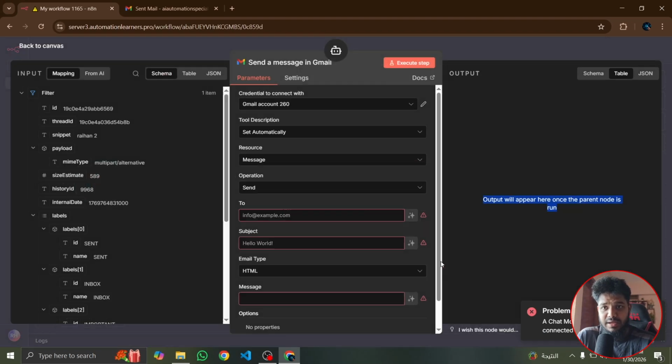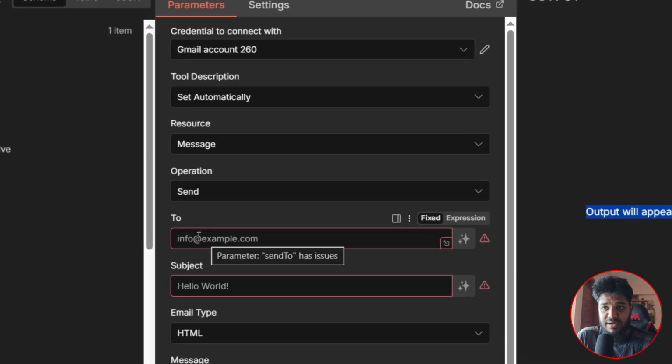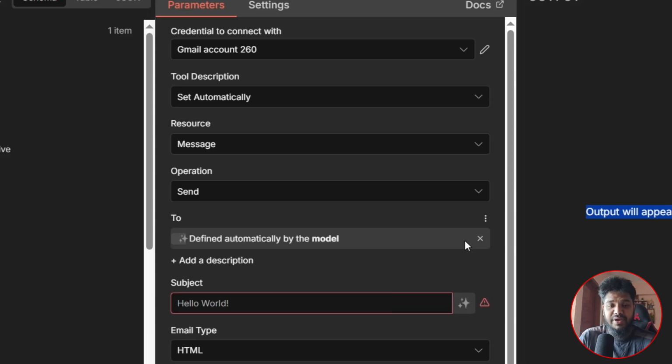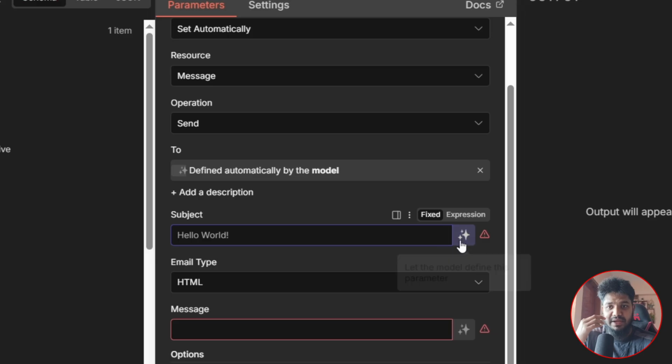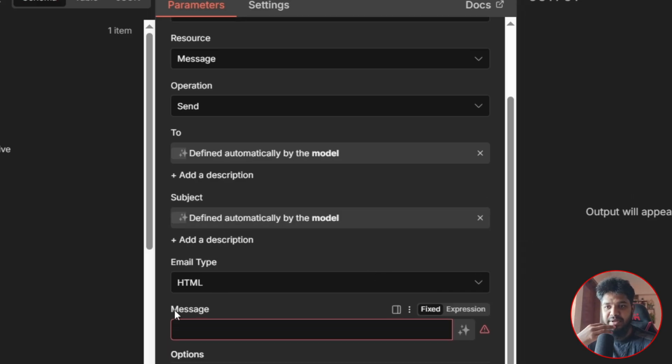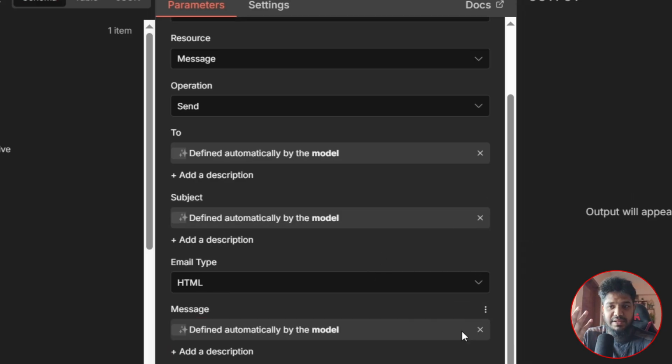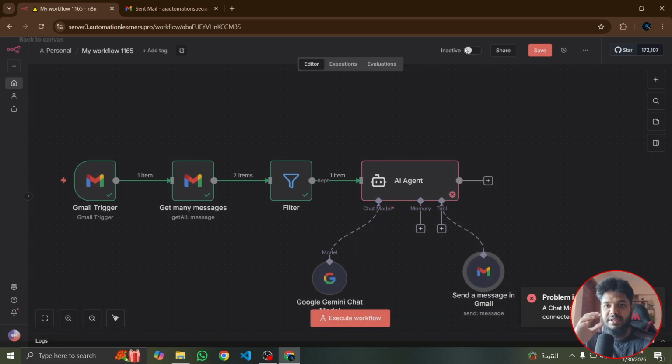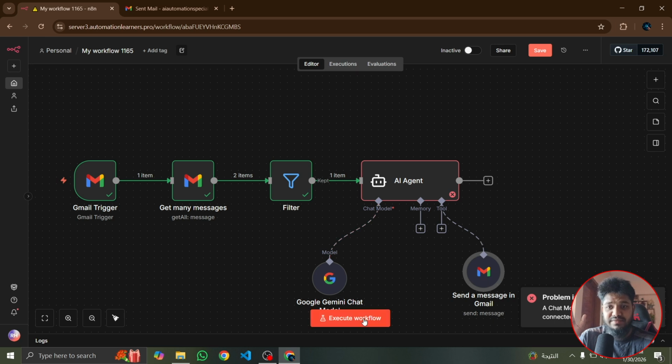Send the mail, and here I have to give the to mail, where they want to send. It triggers automatically. AI will fill up the information, AI will fill up the subject, and AI will automatically reply with the message. Okay, everything is complete. Now if I run the execution, then this message AI automatically sends to the mail reply.